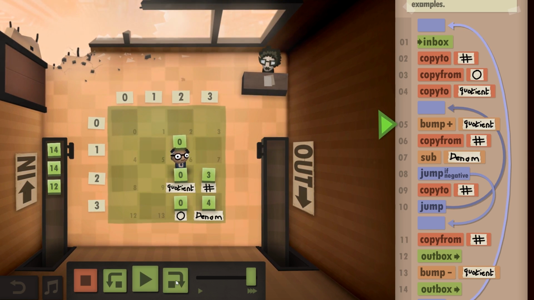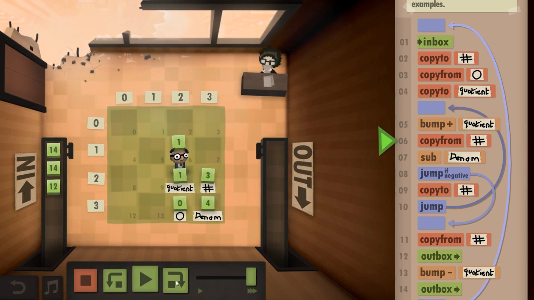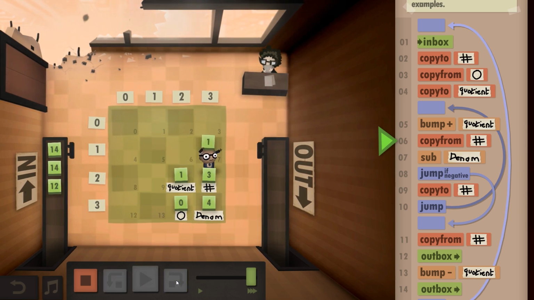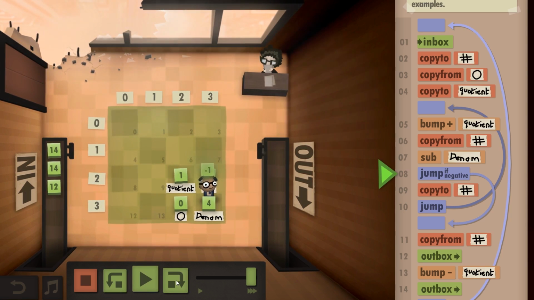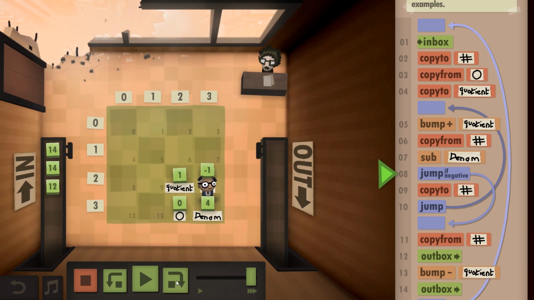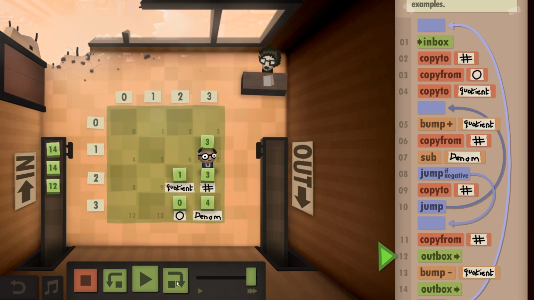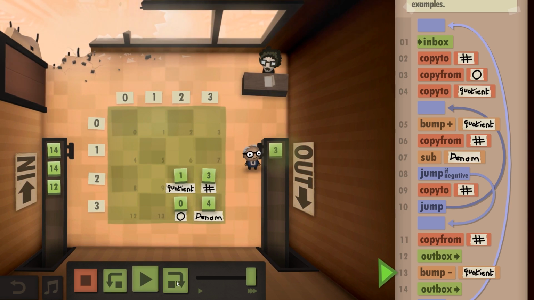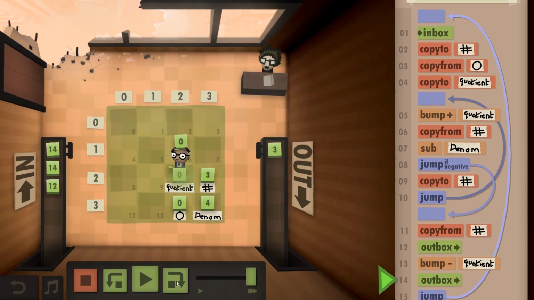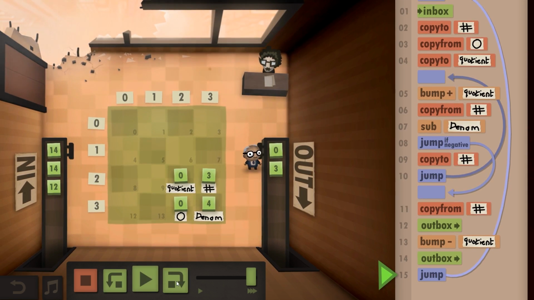So we're going to watch it. So we bump our quotient. We copy from our number. Subtract the denominator. It is negative. So we copy from the number. So that's our column. Bump down the quotient. So it worked with 3.